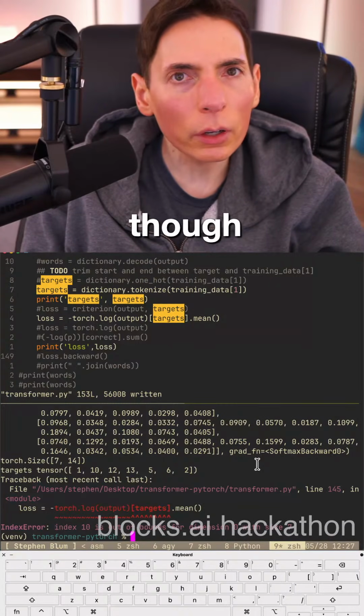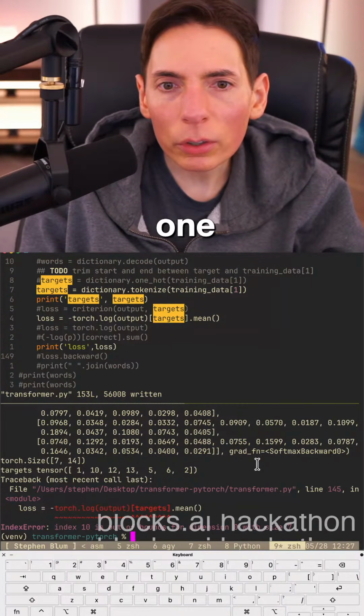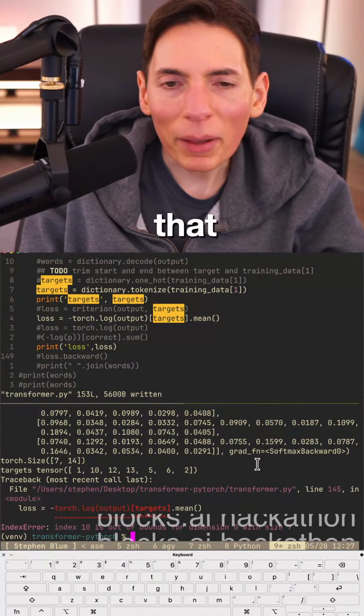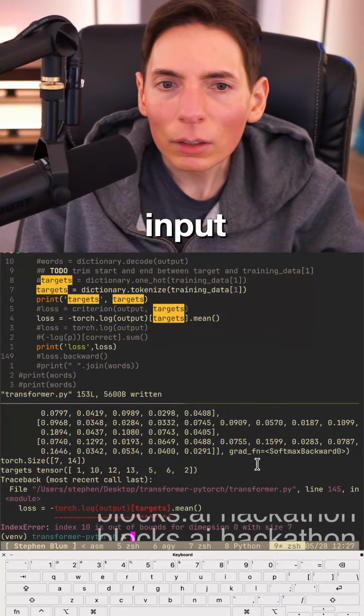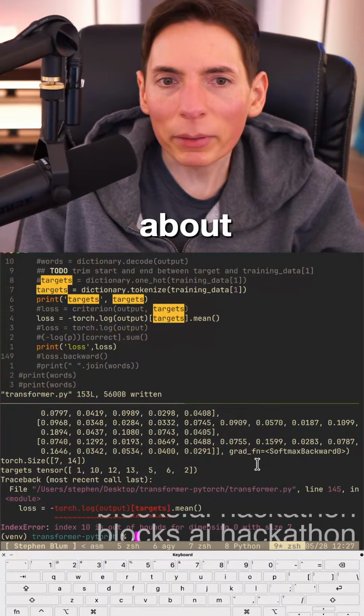Is that still good though? Do we still want to do it that way? You can also one hot, zero all the elements that are pad, and then multiply by the vector to get it as input. Okay, all right, I'll have to think about that.